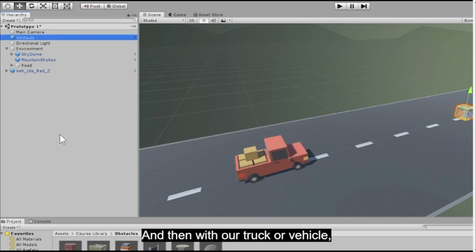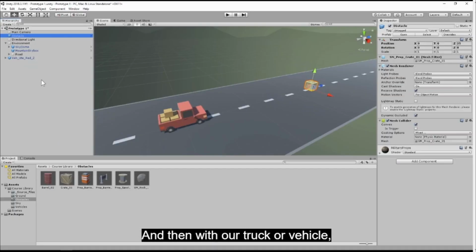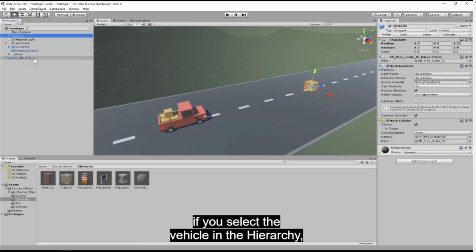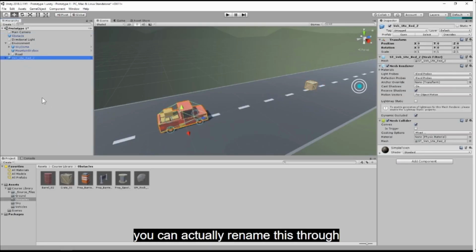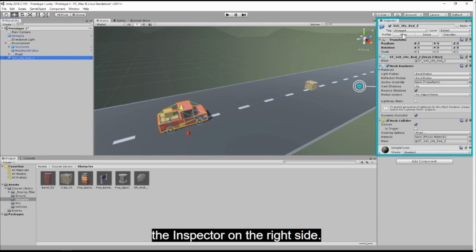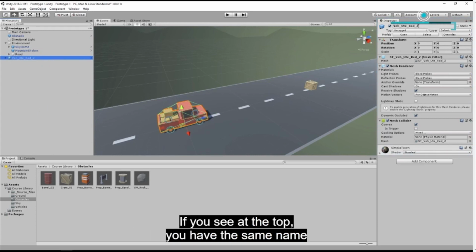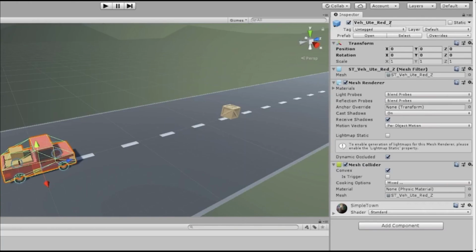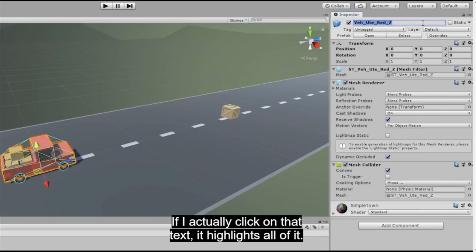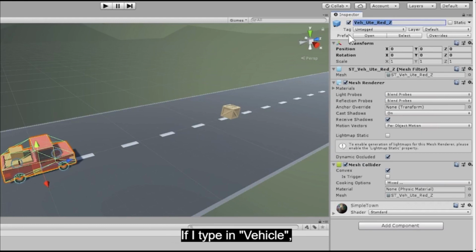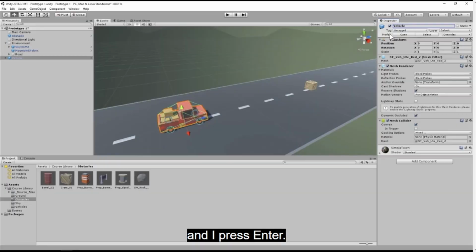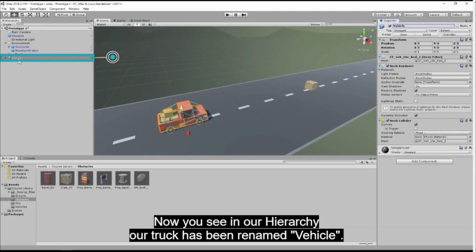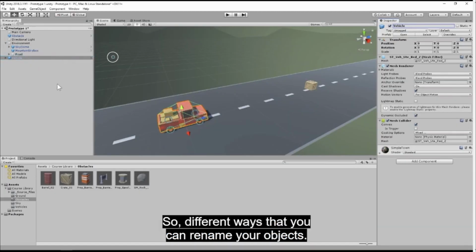And then with our truck or vehicle, if you select the vehicle in the hierarchy, you can actually rename this through the inspector on the right side. At the top, you have the same name that's in the hierarchy on the left. If I click on that text, it highlights all of it. If I type in vehicle and press enter, now you see in our hierarchy, our truck has been renamed vehicle. So those are different ways that you can rename your objects.